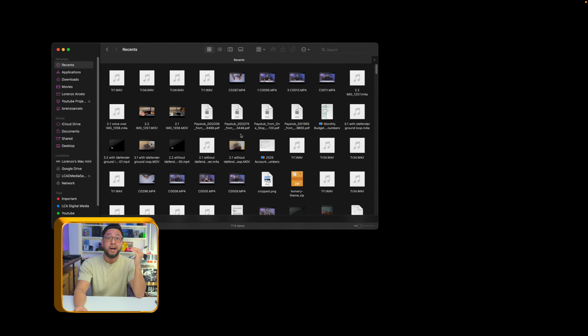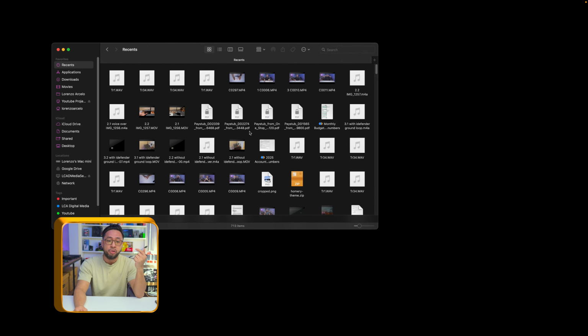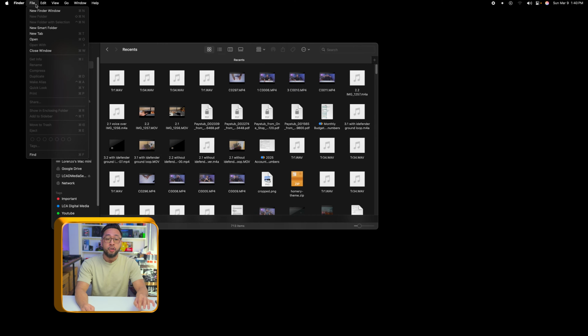Okay, so the Recents folder is actually useful, but the native Recents folder doesn't really include any folders. And it also lists every file you've opened. And after some time, your list is going to be huge. But since the Recents folder is just a smart folder, we can actually change or create another version. So we go to File, New Smart Folder.